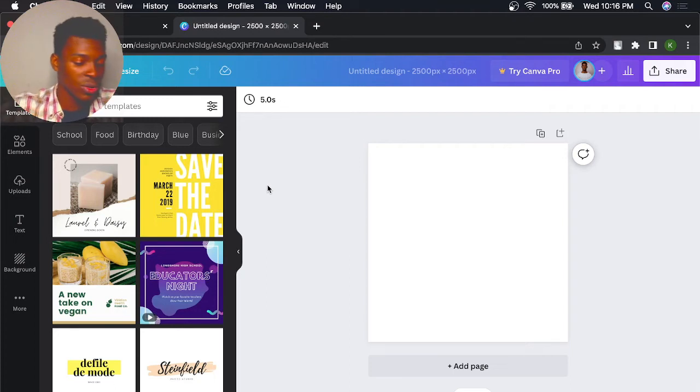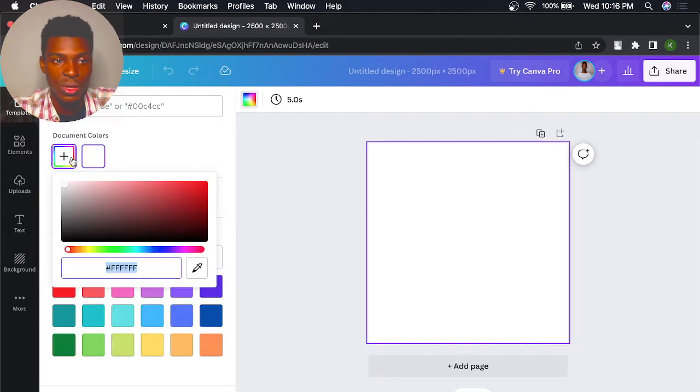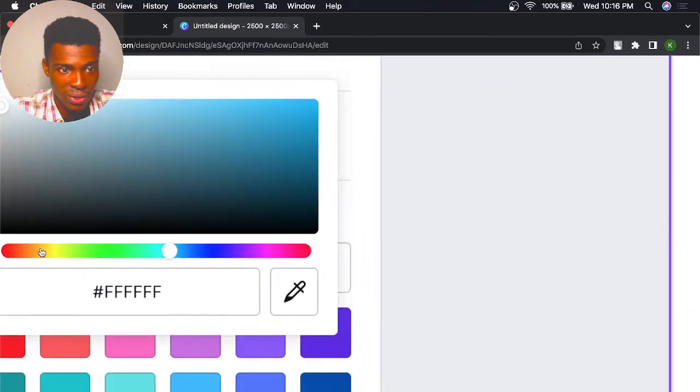Good. So color. Now let's talk about color. Can you see different colors? Let me explain colors to you. This is how it works. These are the different types of colors here. Can you see them? Different types of colors.